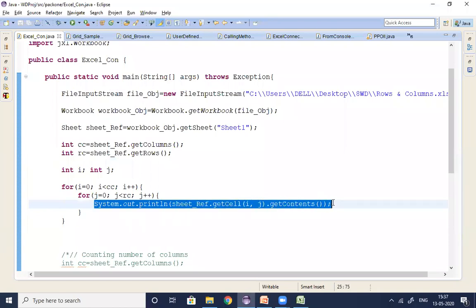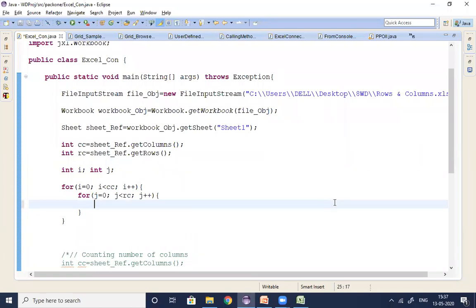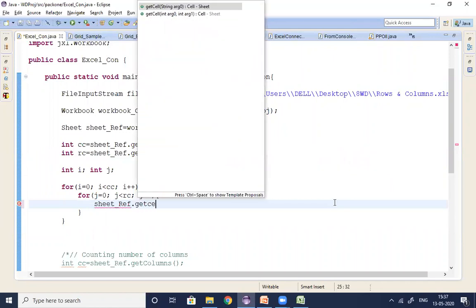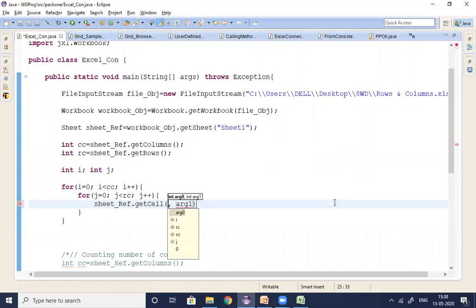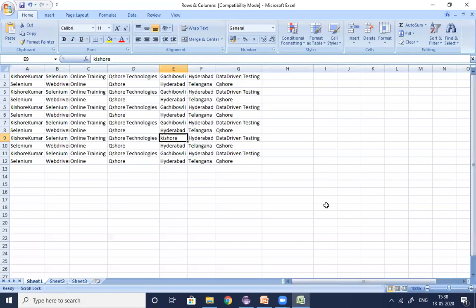See, first, once we loop it, inside the loop, instead of printing all the values, what I'm doing, guys, first: sheet reference dot getCell of, first get the i comma j. So first column, first row value, once we read it, dot getContents. Once we read the data, that data you can store into one variable. What is that? String cellValue equals to. So I'm storing into one string. So first what it will do, it will take this data and store it into string.